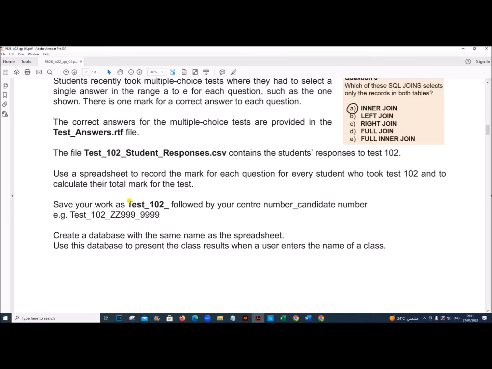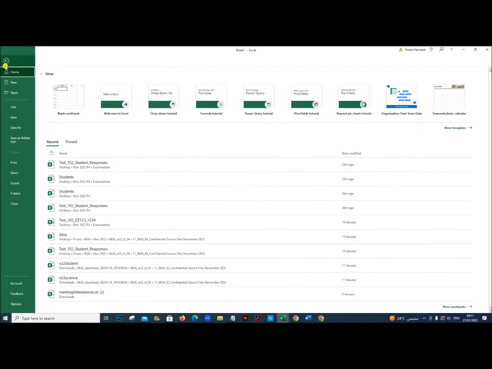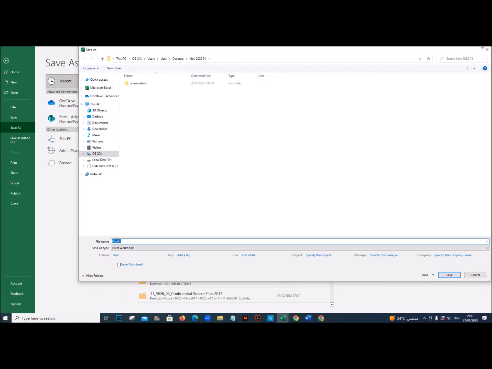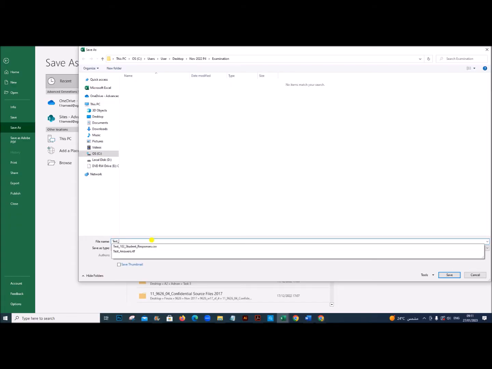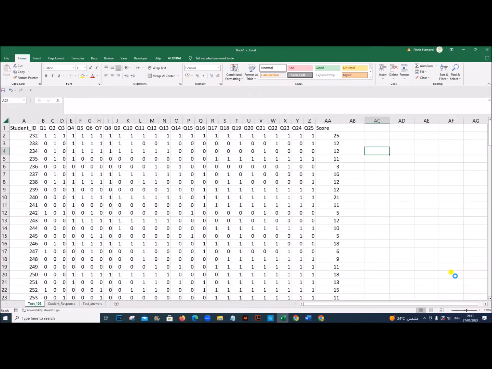We have to save this work as test102 followed by your center number and candidate number, as a spreadsheet. So let's save this file, save as, inside your folder, inside your examination folder. The file name is test102 followed by your center number and candidate number, and save this file.